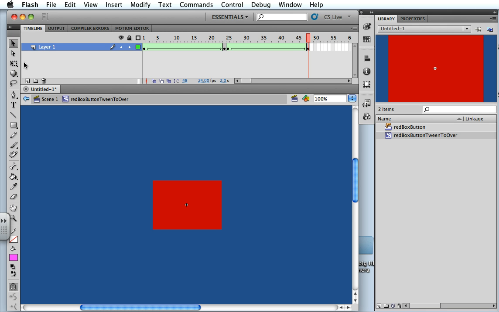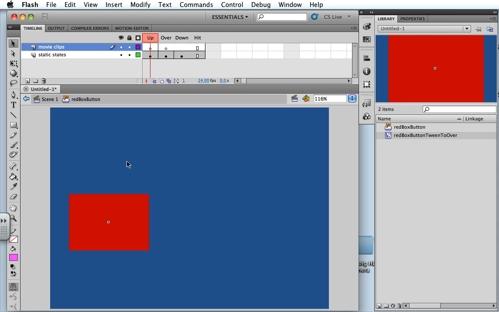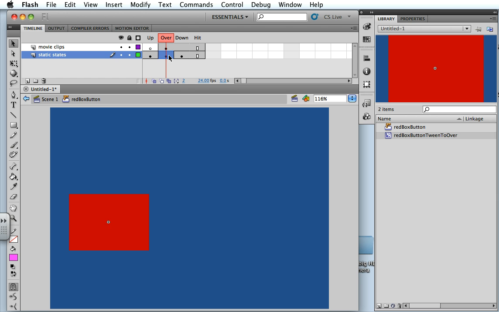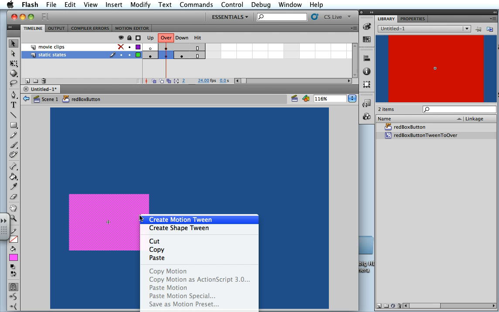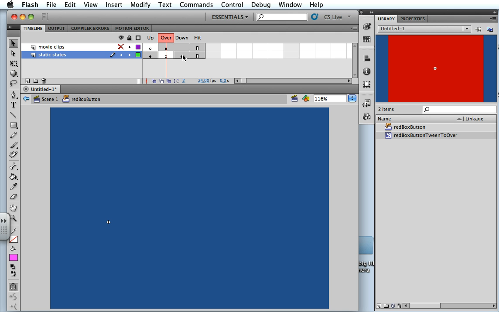So now that I've got that, and there are other ways to do that I know, but we'll just go this way. Then I'm going to go back to scene 1 and go into my button by double clicking on it. Then at the over state, take this movie clip which we made with the transition, red box button tween to over, and drag it on the stage, and carefully line it up with that. Once I have that, I can turn this layer off, and delete this out.